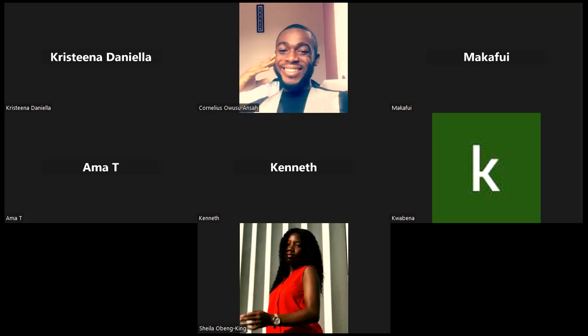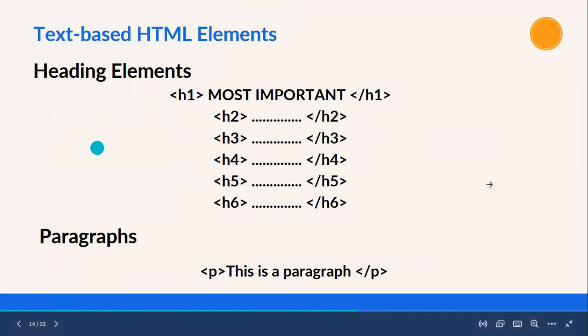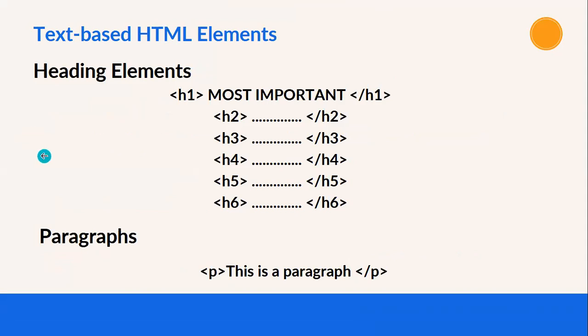Okay, so that is the things we wanted to cover. Just to recap, let me share my screen again, to recap the things that we've gone over today. We spoke about elements. We said that elements define how our content is structured or how our content appears.